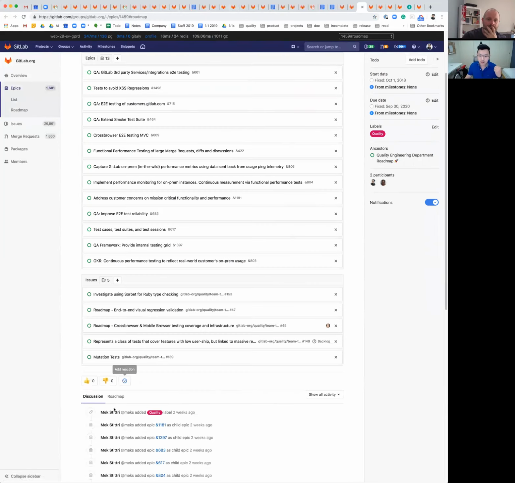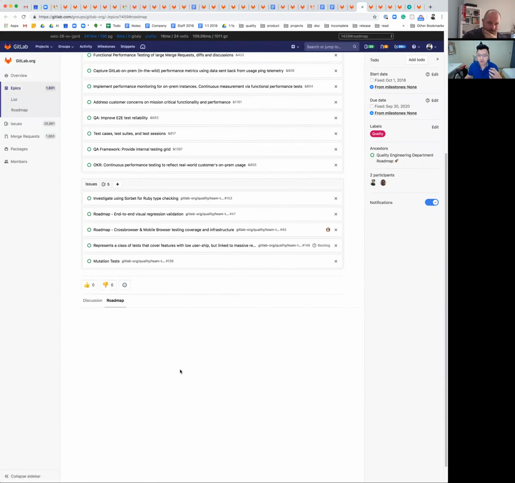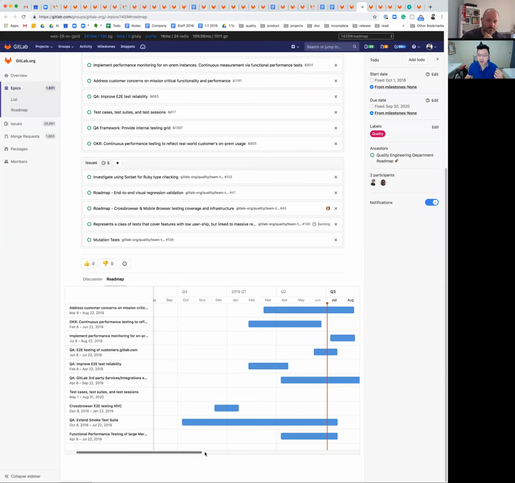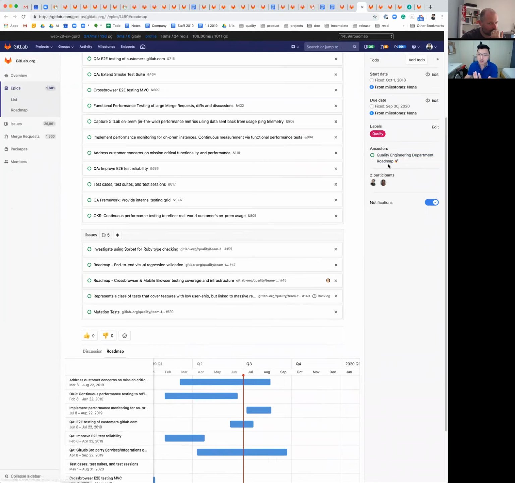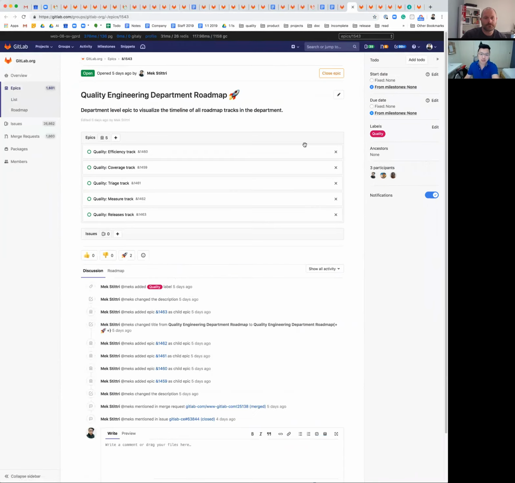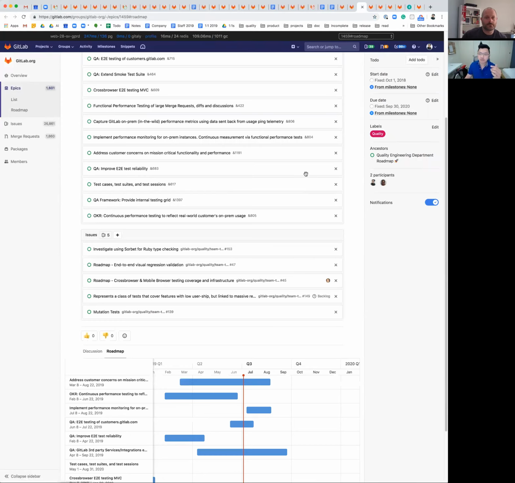And the cool thing here is that if you go to roadmap, you will see, boom, what is the timeline on which tracks are going to be finished? Sorry, what are the timeline on those epics that are going to be finished? And this is really nice because everything is linked here. Like you can go up the ancestor route, go up to the quality umbrella epic, which is this guy. So like if you go here, you can dive into all the tracks. And if you go into each of the tracks, you can navigate back up as well.